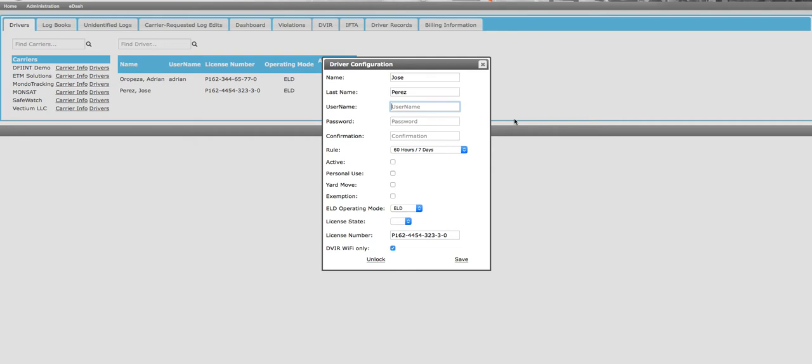If the customer hasn't put in a password for them already, you could put in a password. In most cases, the transportation company, when they create the driver, would also create a username. So this is filled out already. If it isn't, put in a password for them and a username. And all you type in is confirmation here. You're going to hit activate.